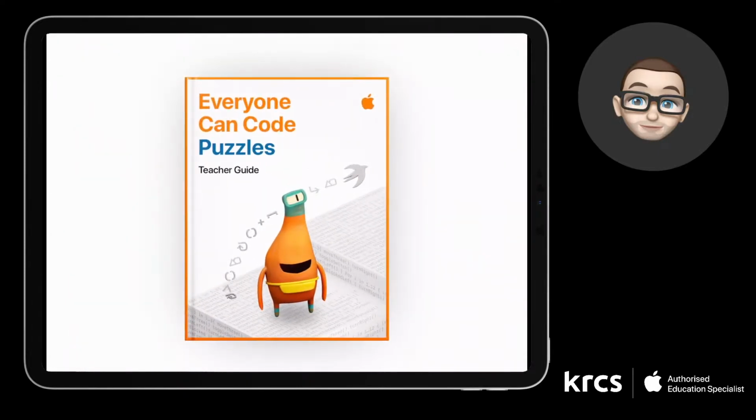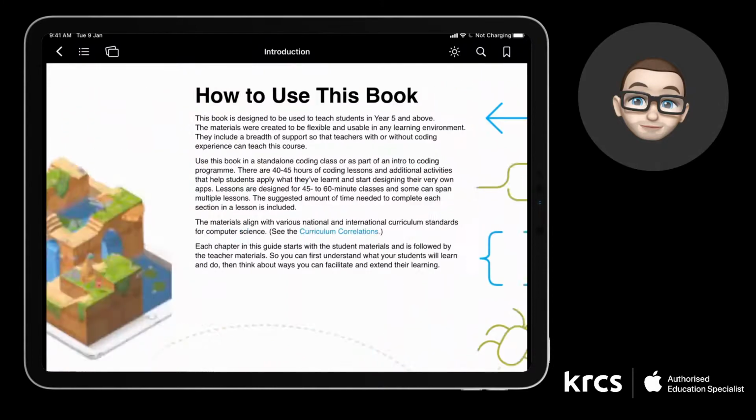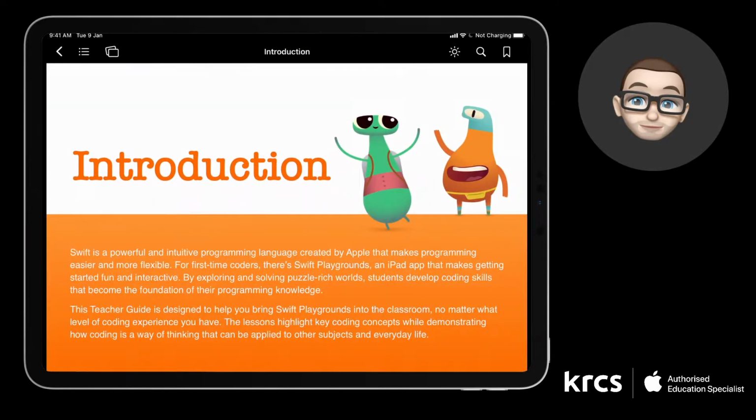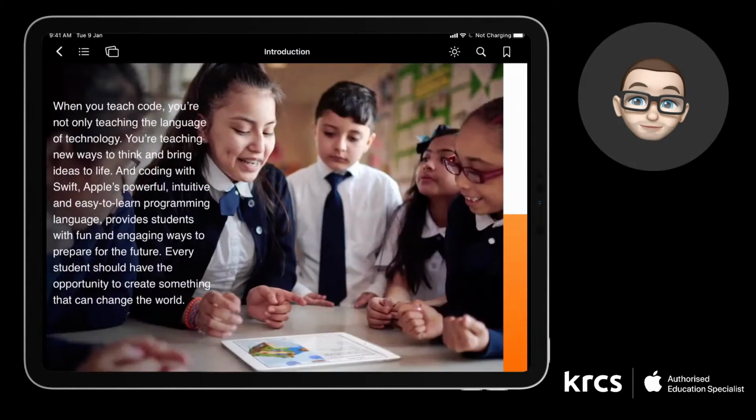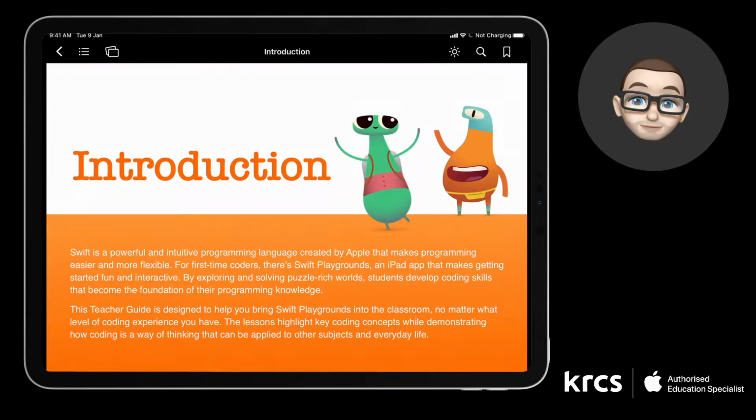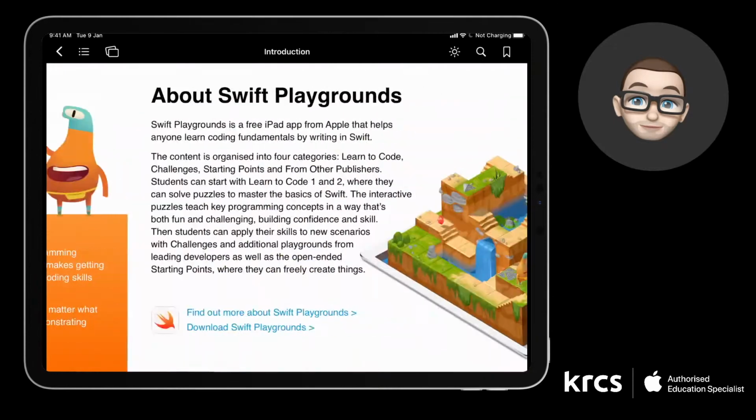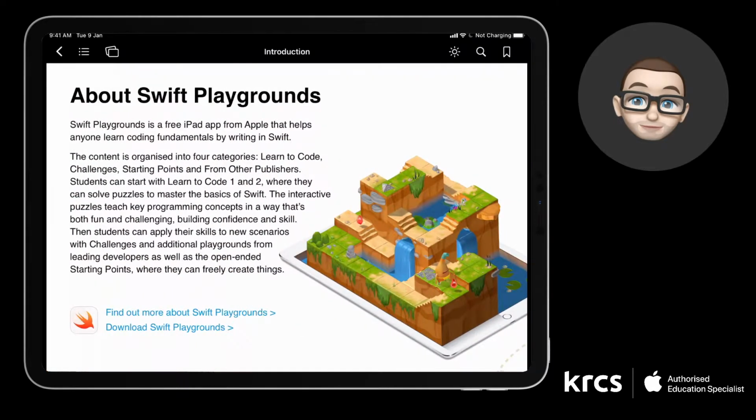So they offer these books, the Everyone Can Code books, and think of this as your medium-term planning, if you will. They introduce you to what Swift is. They say, look, this is what Swift is. It's a programming language like we've spoken about before. French, Spanish, Swift, Python, Java. They're all languages. It tells you a bit about Swift Playgrounds and what it is.